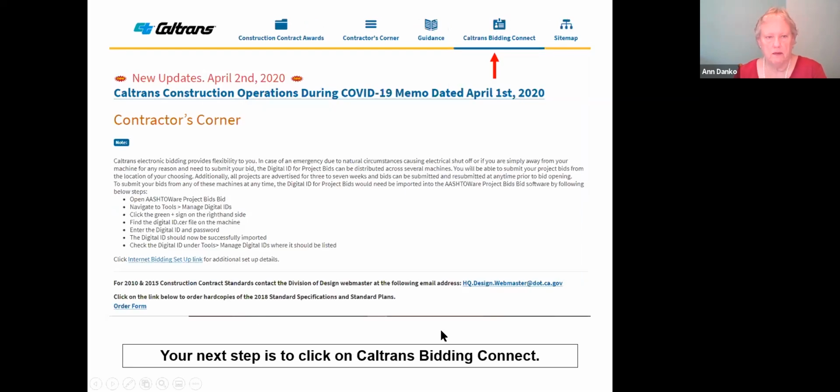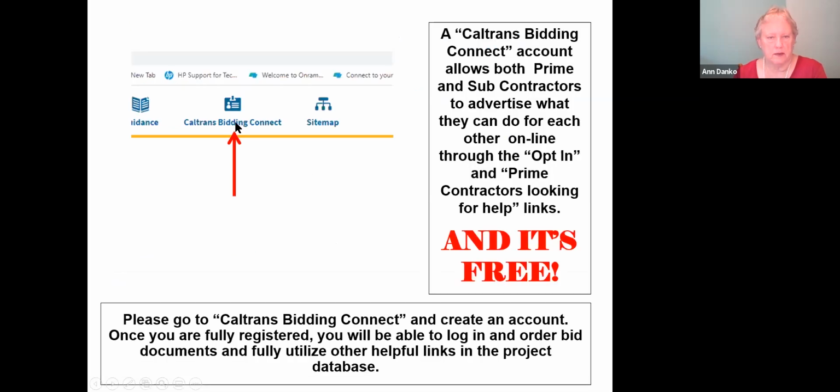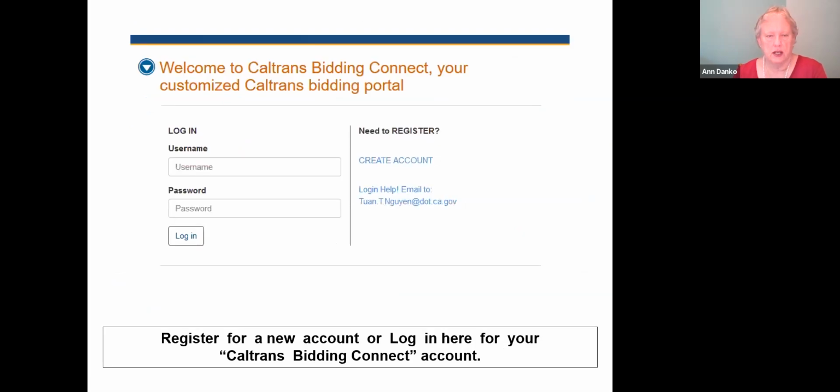And for this exercise here, we'll go to the tab that's Caltrans Bidding Connect. When you reach the Caltrans Bidding Connect, it's a free service. You just have to register your business. You'll create a username and a password. And with all of the state website accounts that you create, make sure you keep track of your username and passwords, because they're hard to get back into if you don't have that information. So you create an account here. If you don't have one, you can log in here to change information if you already do have an account.